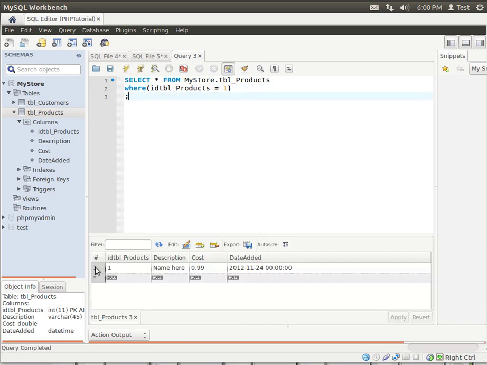Now you see how, even though we've got three rows in here, it only returned the first one. You could even say greater than 1, and it'll return everything that's not 1. So that's how you would actually go about filtering data. You could say pretty much anything you wanted to do within the where.